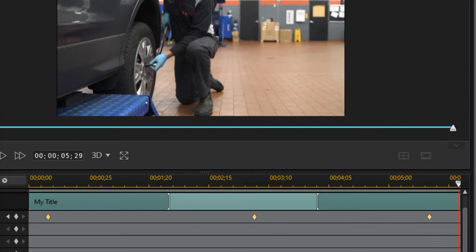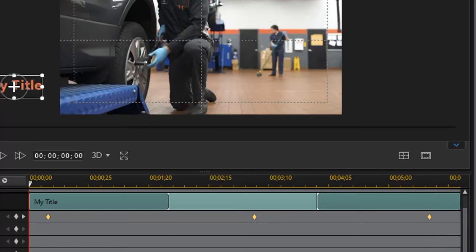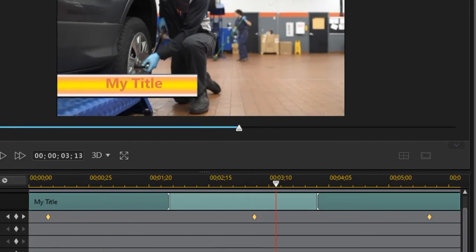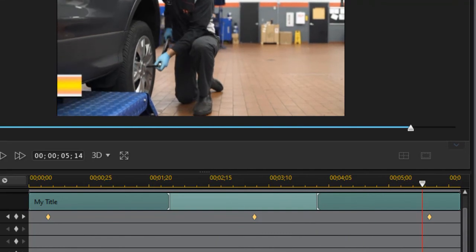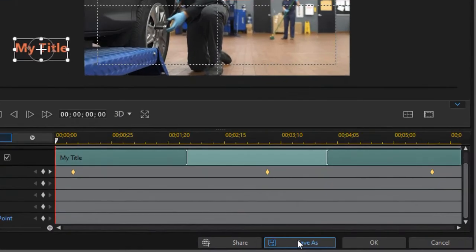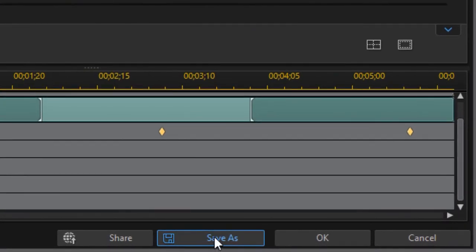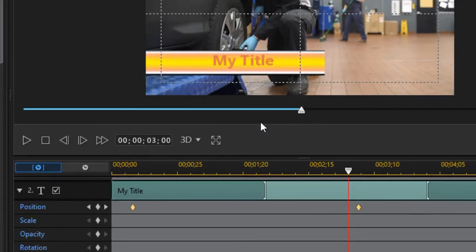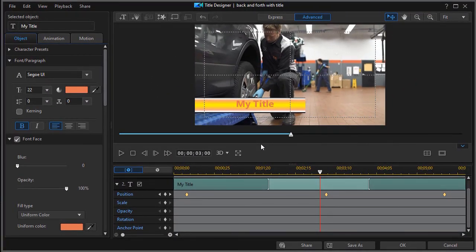It may take a little effort to get this the way you want it, so it looks like they're actually hooked one to the other. But you get the idea. Now once you have this done once, you can save this by clicking on Save As. Then you can give this a name, Back and Forth with Title, and click on OK. Now you have that title saved.